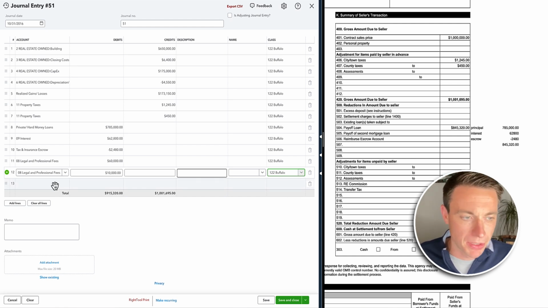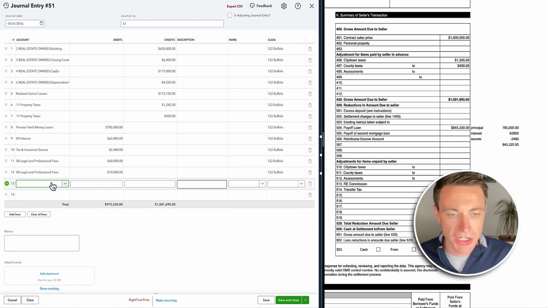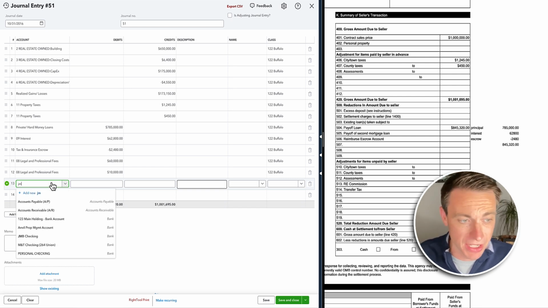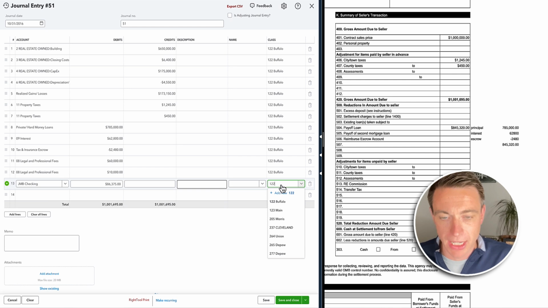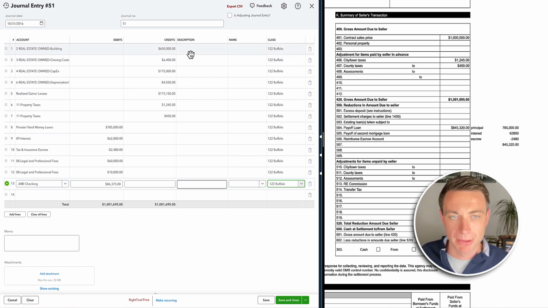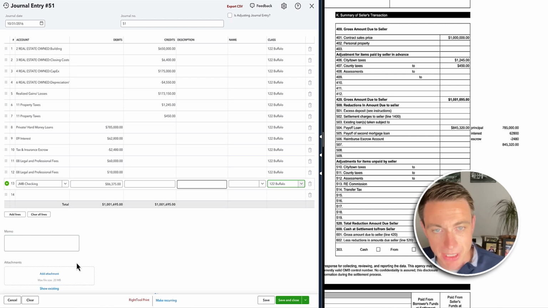And just like we did with the purchase, this kind of magical moment, the cash in the previous case was cash due at closing. Now it's going to be cash that I receive at closing. It's going to be deposited into my checking account. This is going to be $86,375. Perfect, right on the money. Now I'd want to probably put in the descriptions of everything there is. I'd want to save this attachment here as well.